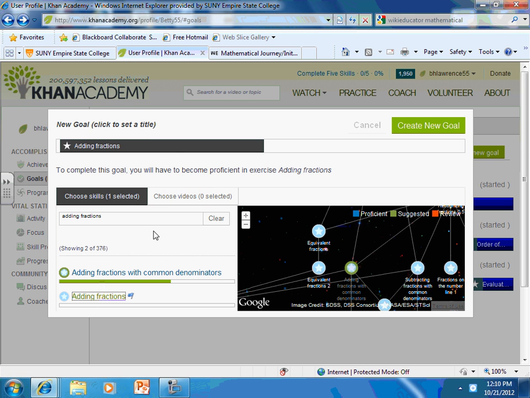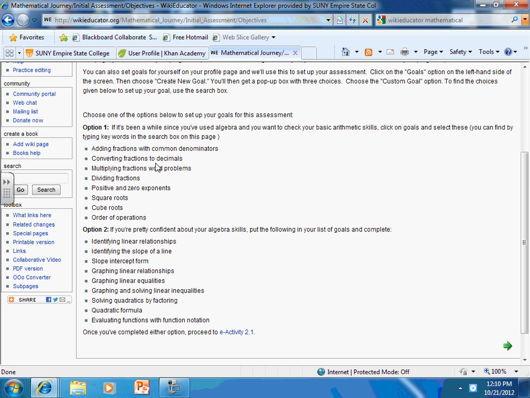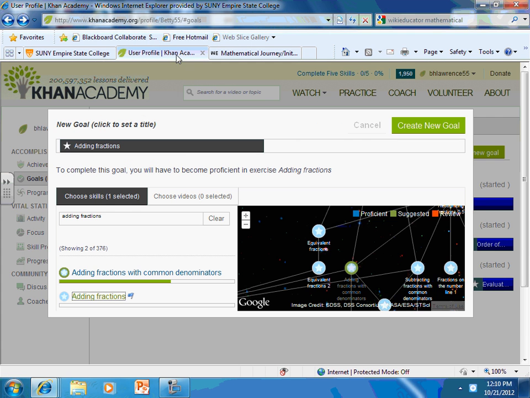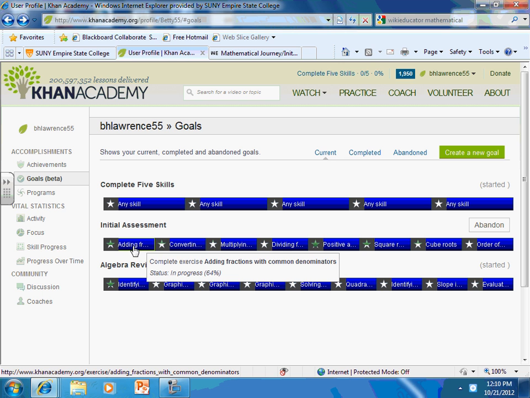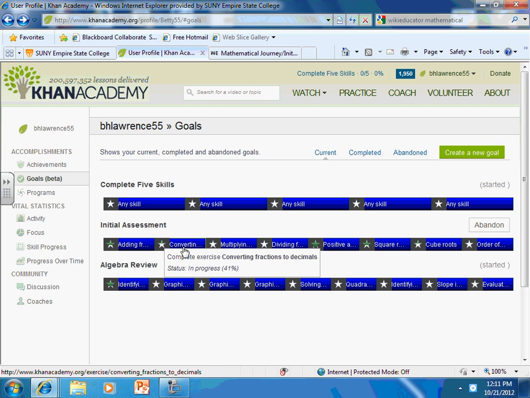Then I can go in and check for the next one on my list, which is converting fractions to decimals. Go in and search for that and add it to my list. I'm going to cancel this because I already have this in there. So you can see there's the first one, adding fractions with common denominators. There's the converting. Once you have this in here, then you can click on goals at any time and then work on those goals.